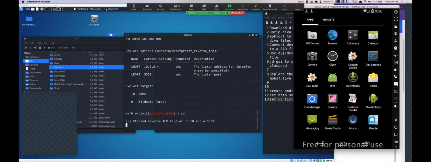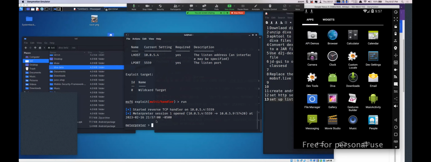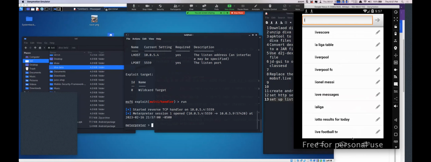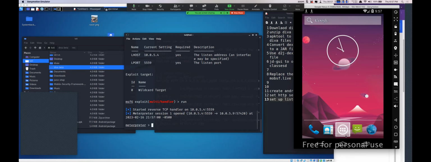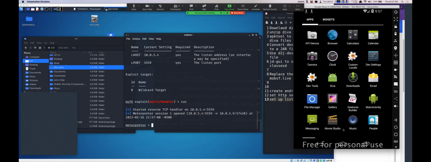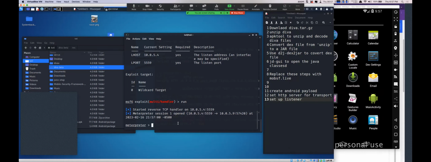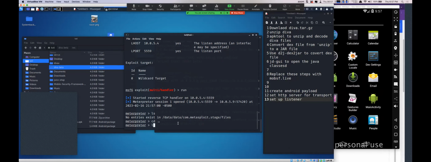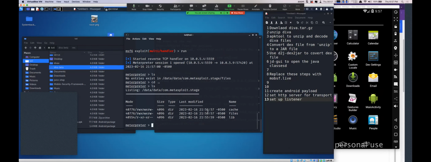So I'm going to open the app. And then our Metasploit handler has caught it. So that's all the app does. It doesn't even do anything. All it did was, once I click run, it just ran. And that's it. It doesn't do anything. So ls, no entries existing. So I go back. ls, good, I'm in the cache and files.